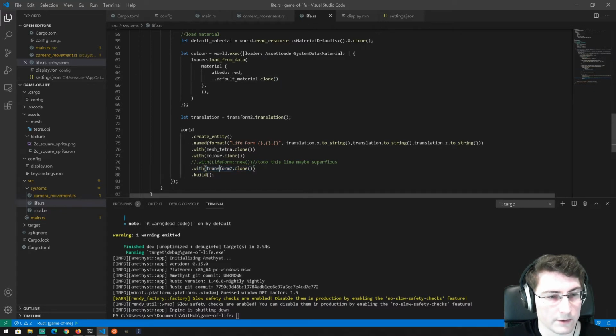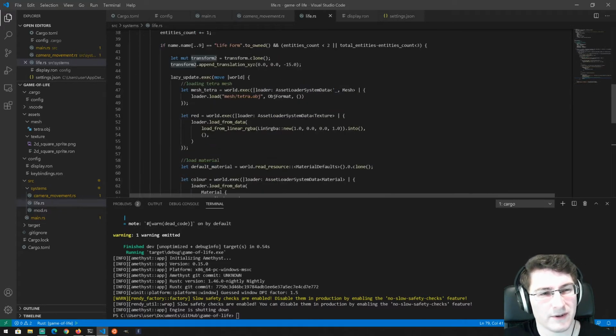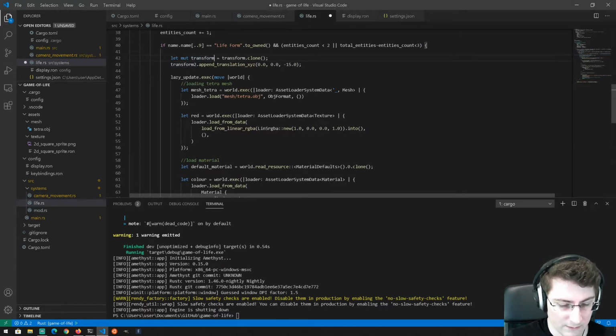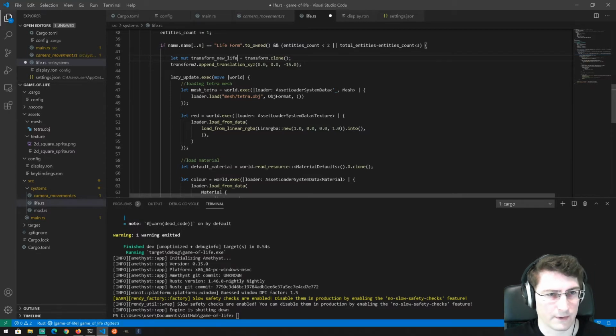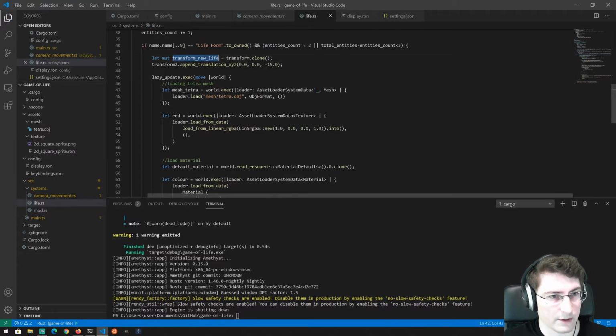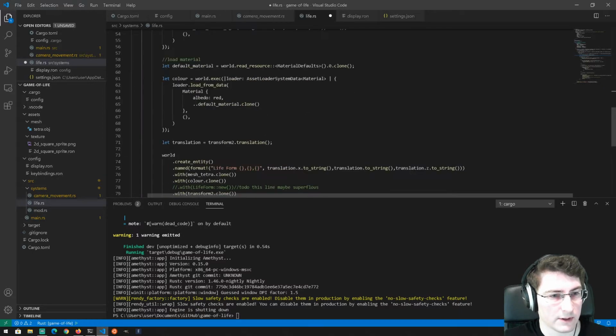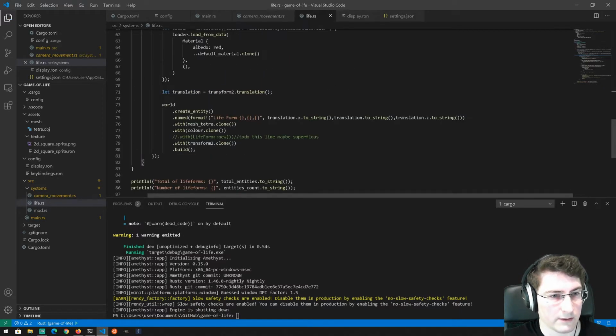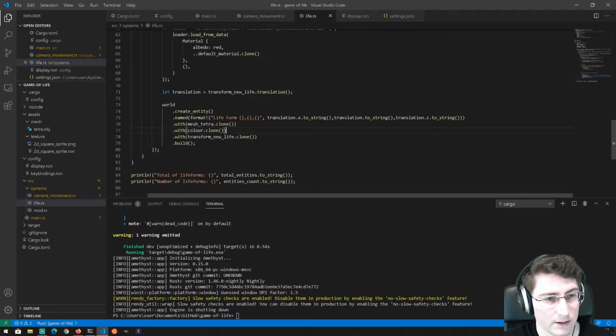So we've got transform 2. Not very well named, is it? I'm going to rename that. I think we should call that transform new life. Otherwise, transform 2, what's that, a sequel? It's not very useful. There, okay. This line may be superfluous. Great, get rid of it. Didn't like it anyway.